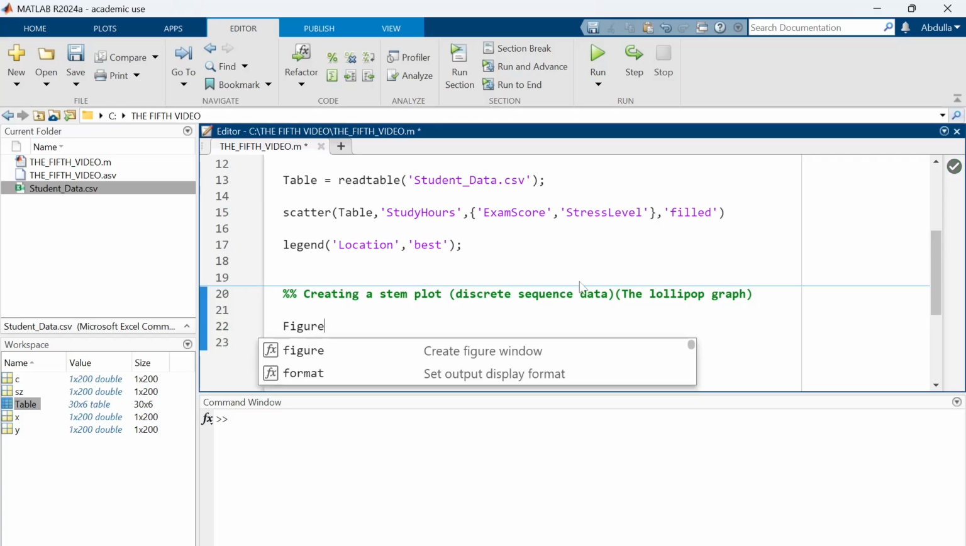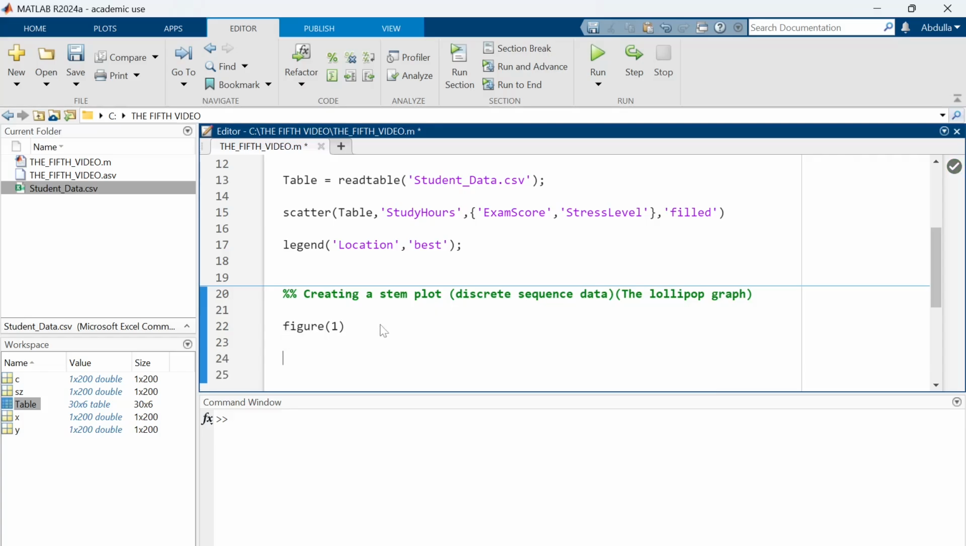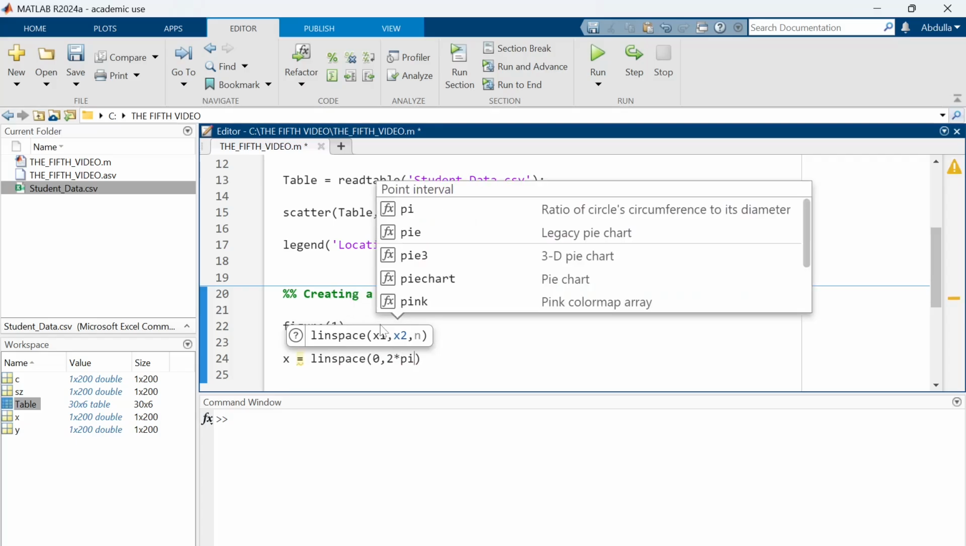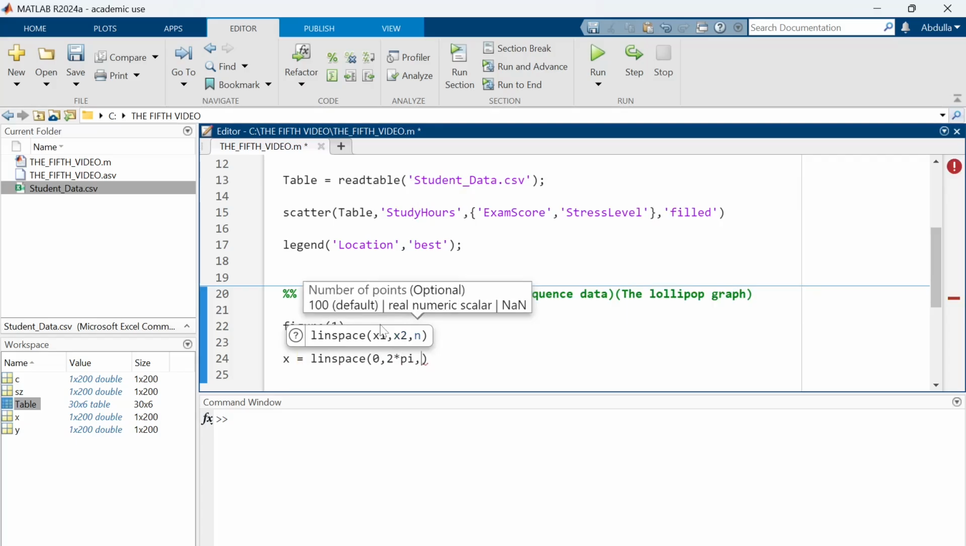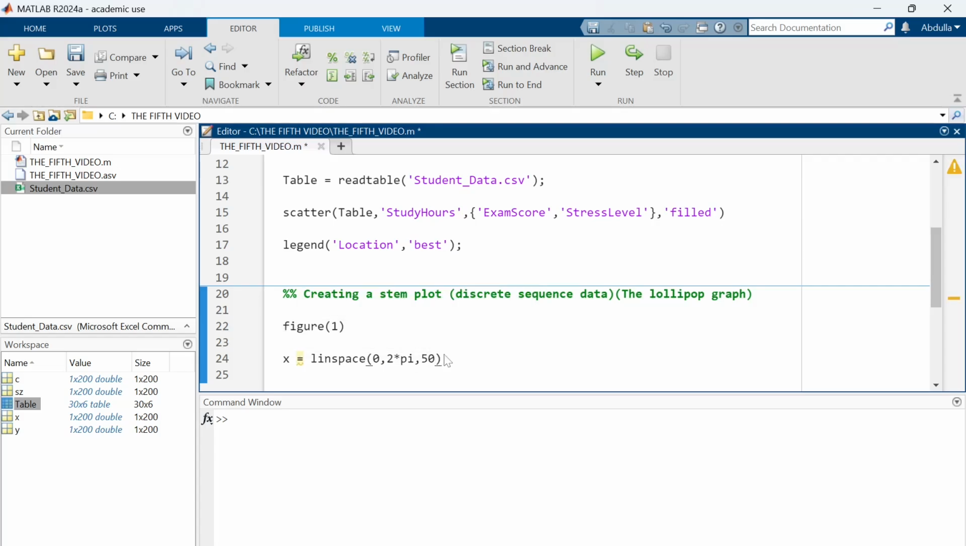So let's create figure 1, and I think f should be small. All the mistakes come from very tiny things like small instead of capital. All this stuff can make an error, and this error might take a long time until you actually discover where the error came from. Okay, so linspace from 0 to 2 pi, by the way, it's just like 6.28, and then 50. Okay, we want to do one more thing, comma.